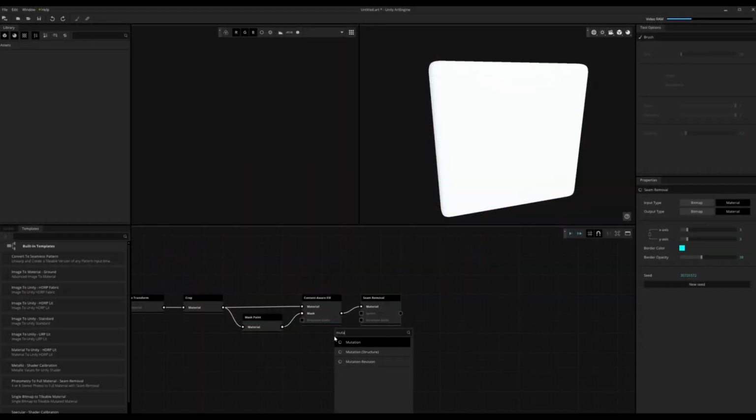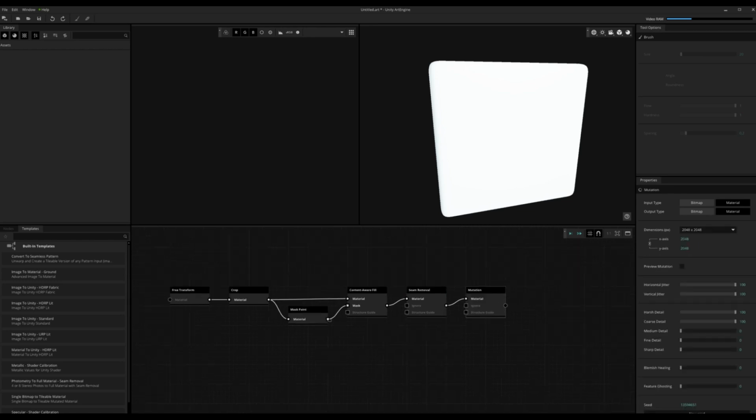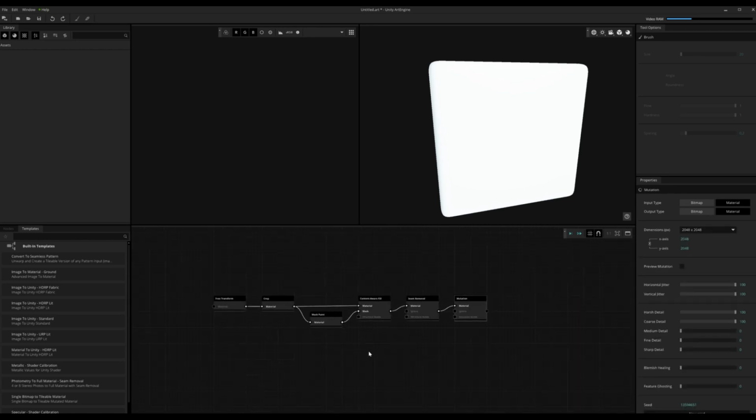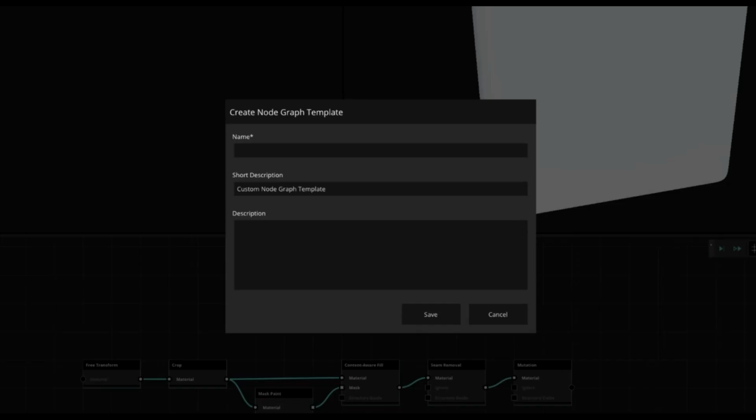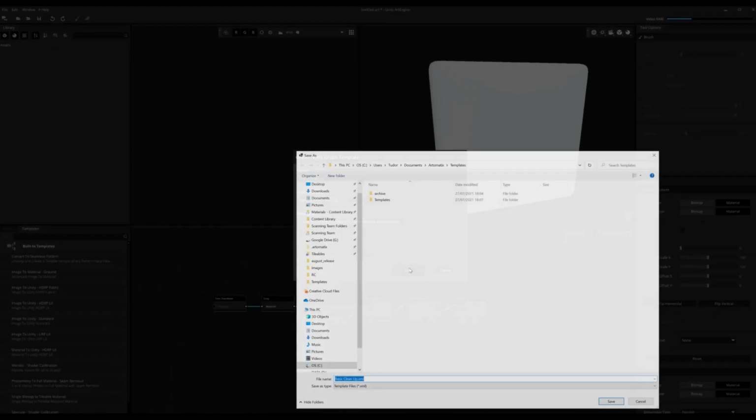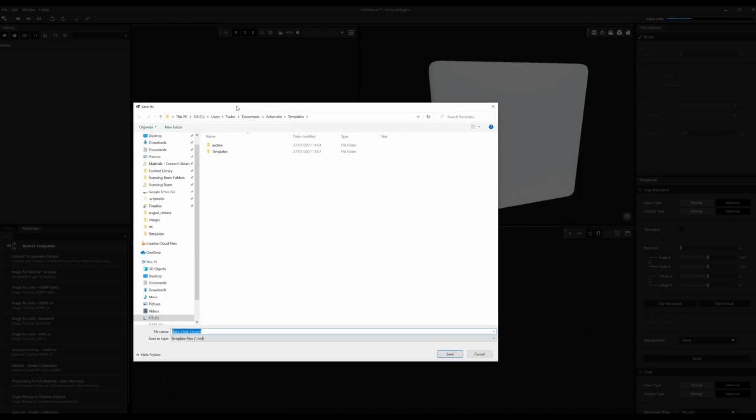In this video, we'll go over the basics of creating and using templates. In this Art Engine project, we've created a simple graph for basic material cleanup. To create a template from this graph, we'll select all the nodes, right-click, and choose Create Node Graph Template. Next, we'll give the template a name and a description. Once we hit Save, we'll be able to choose where to save the template.xml file.